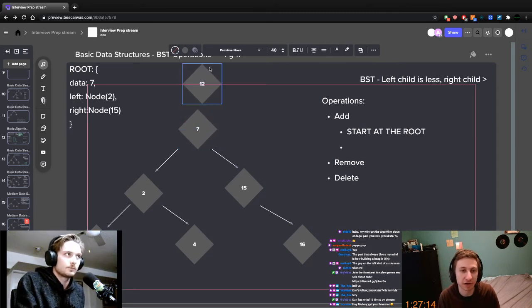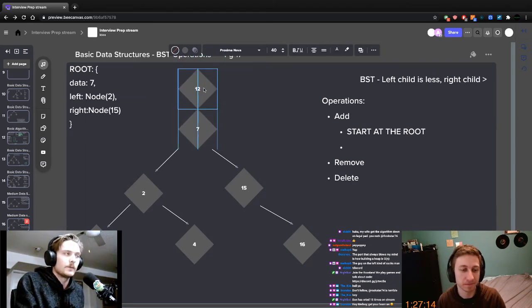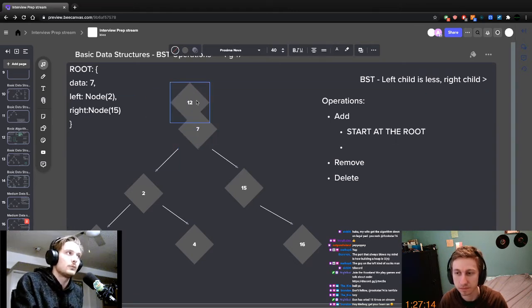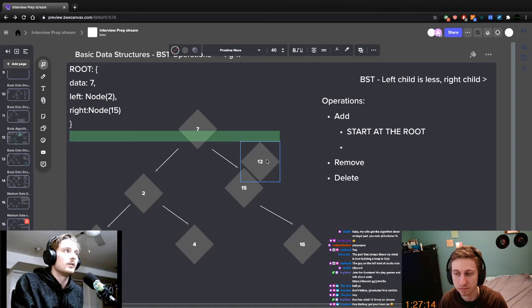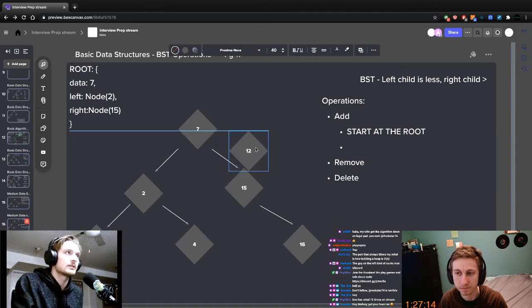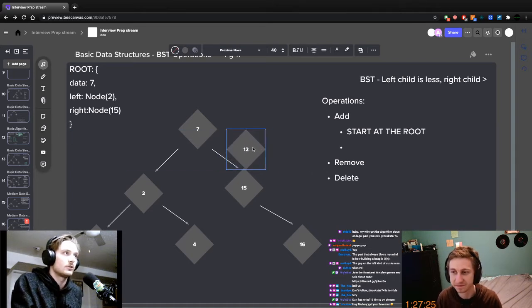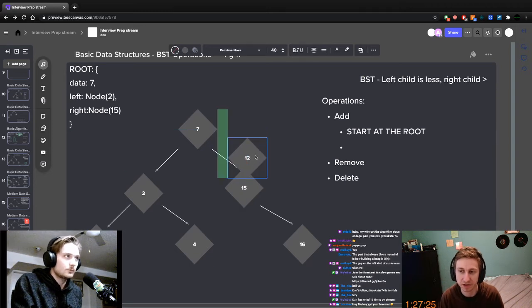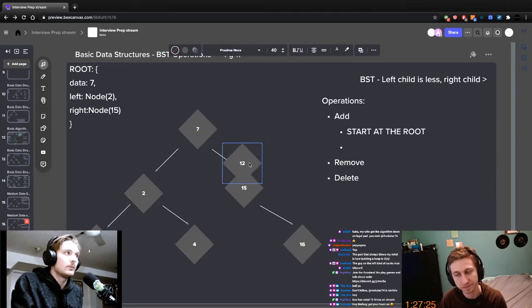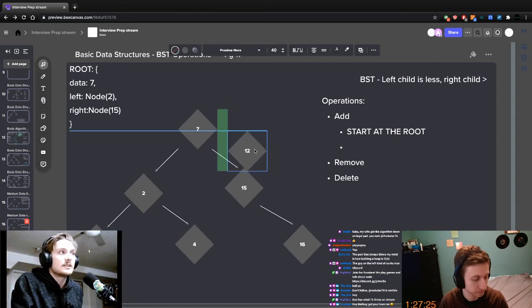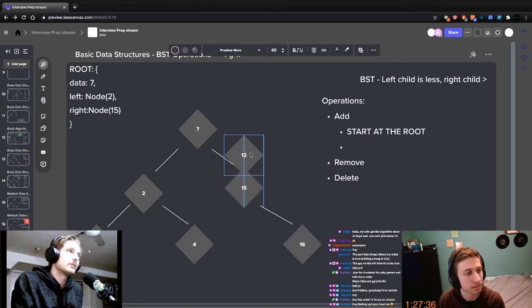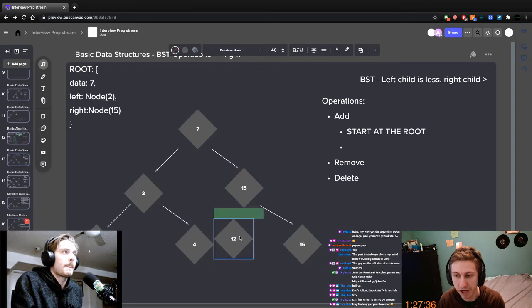So take me through 12. 12 comes in. What do we do? 12 comes in, compares 7 with 12. 12 is greater than 7, so we put it on the right portion of the node because of the definition of BST. Left child is less, right child is greater. Good. And then where does it go? Now we compare 12 with 15. Since 12 is less than 15, we put it to the left. And now what?